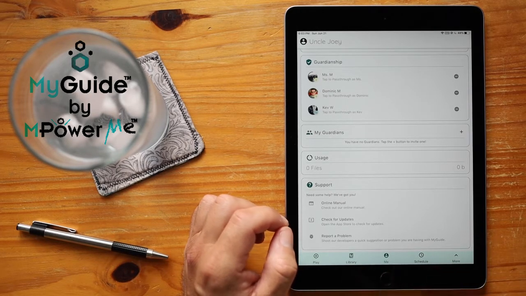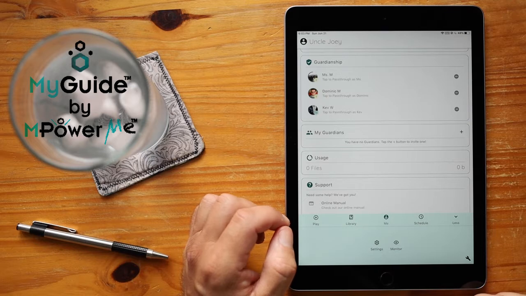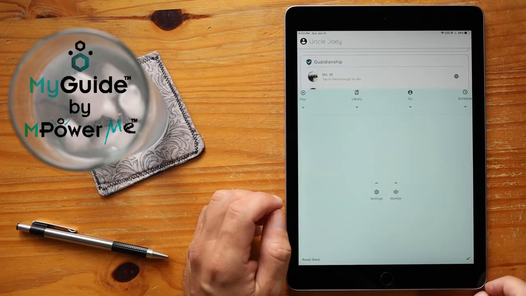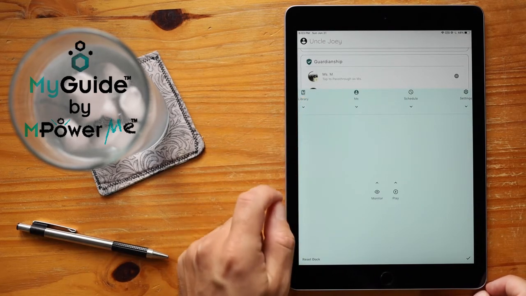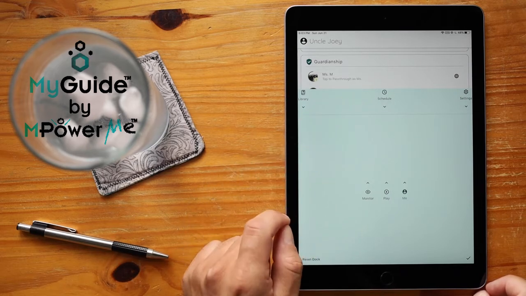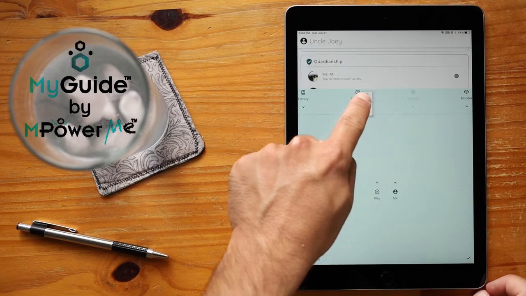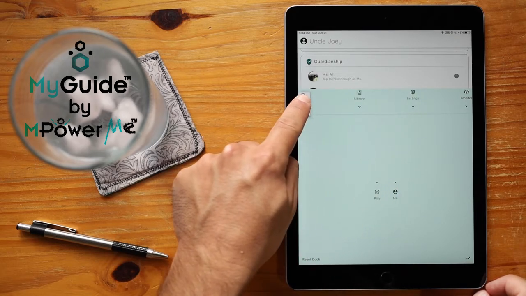At the bottom is the navigation menu, which makes navigating MyGuide easier. Clicking the chevron at the bottom will show additional tabs. You can customize the order and placement of these tabs by clicking the wrench at the bottom right. Just tap the tab you want to move to the top or to the bottom of the bar. You can also rearrange the tabs by tapping and dragging. When you're done, just tap the check mark.